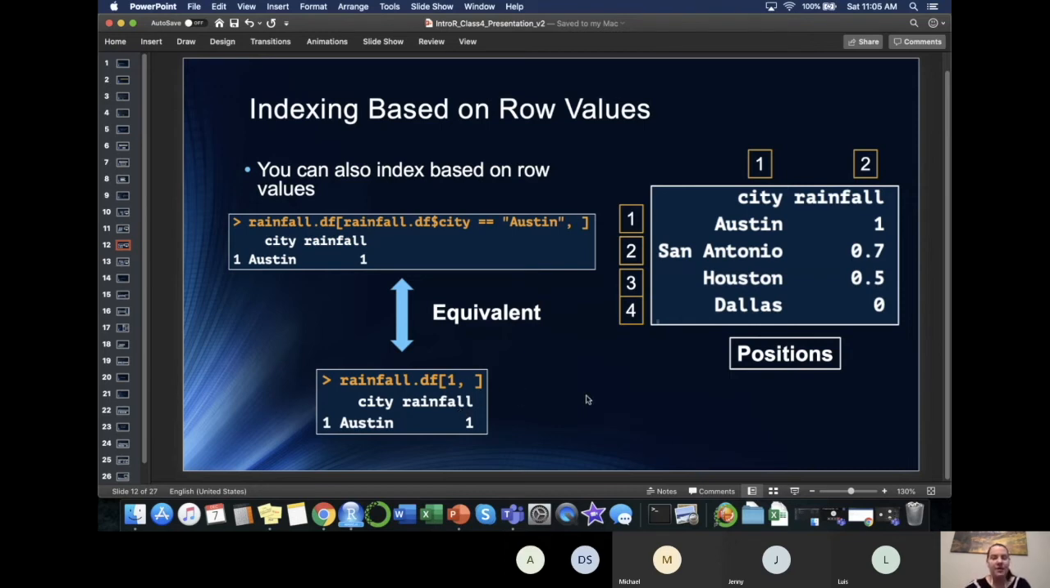Also, I've gone over this in previous classes. The subset function or the filter function can also do what I'm showing here. So the filter function is in dplyr, subset is in base R. So we are seeing that it will be the same. We are pulling everything from the rainfall data frame where city equals Austin.